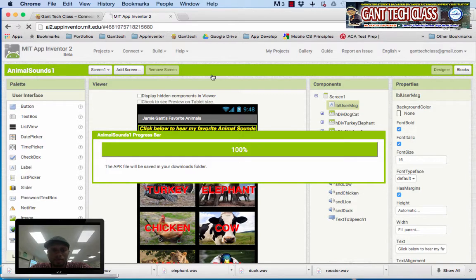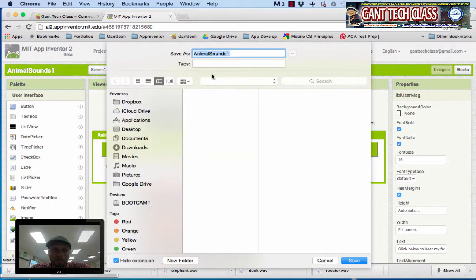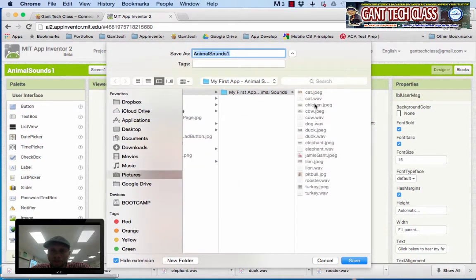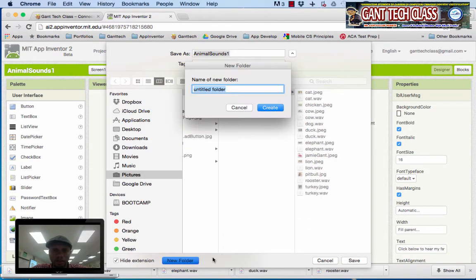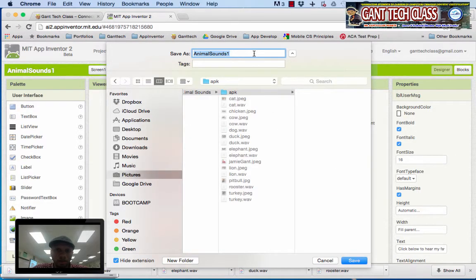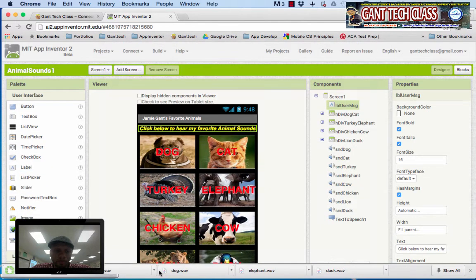So you can see it's 100% progress. Then it's going to come up. I'm going to save it. I'm going to make a folder inside of my called APK. Actually, and this is called animal sounds. So you can see it saved my animal sounds APK. If I wanted to see it, show it in Finder.